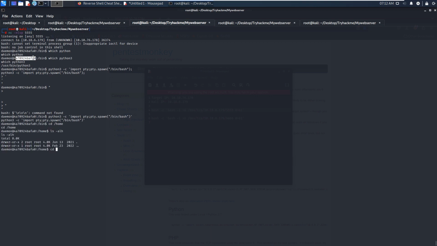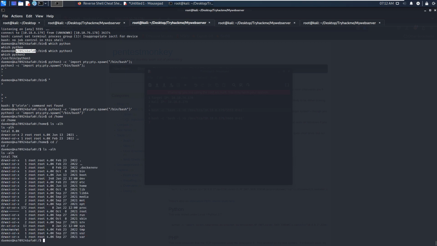Nothing there. And we can go to the root directory. As you can see, there is one hidden file, .dockerenv. This can confirm our deduction earlier. We are inside the container.